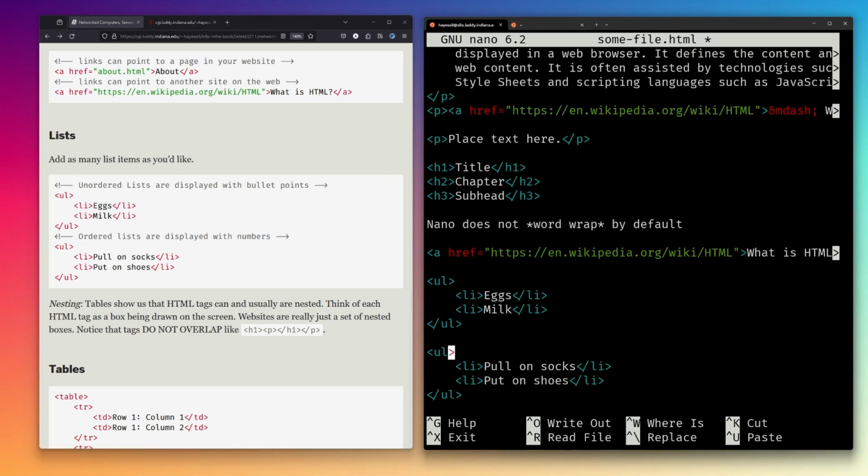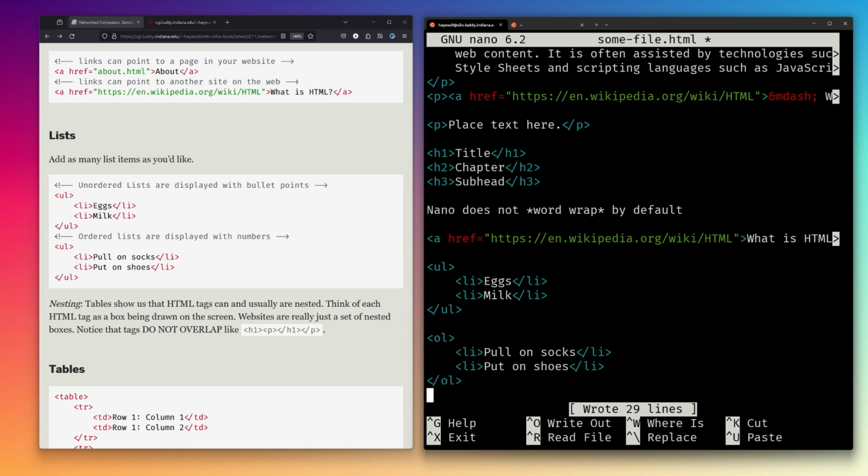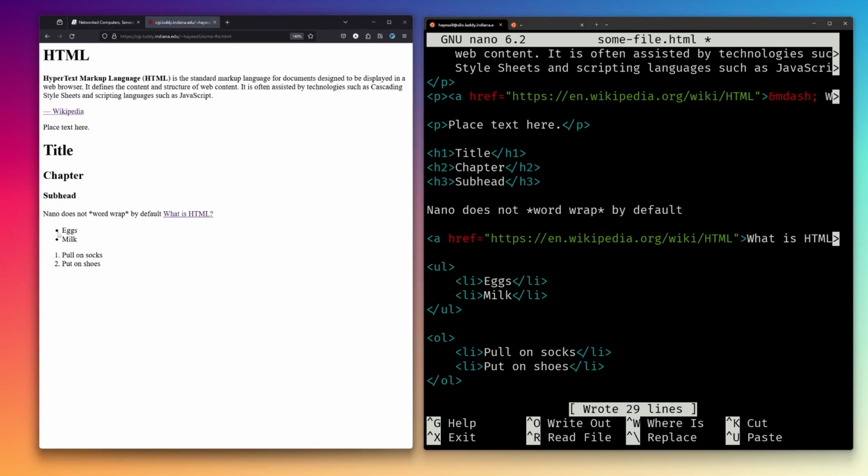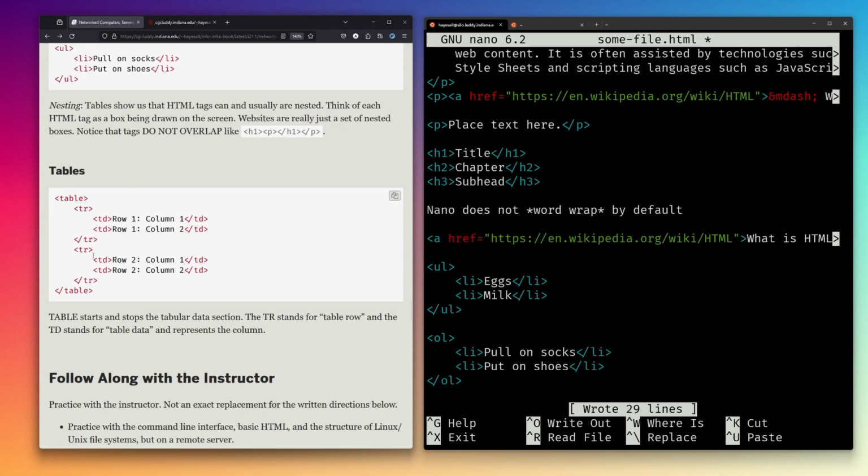So what if we put an OL inside of here, an OL right here, do a quick Control-O to write, enter to save, refresh the page over in the web browser. Well, now we have an unordered list and we have an ordered list. What about tables? Ooh, okay, well, we have a table with a row inside of it, another row after that, and each of those has 2 columns.